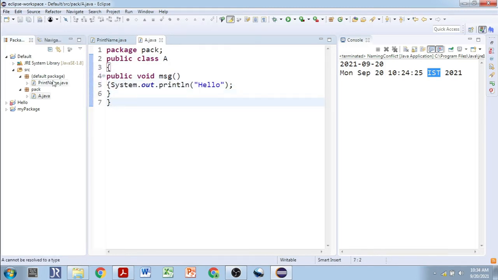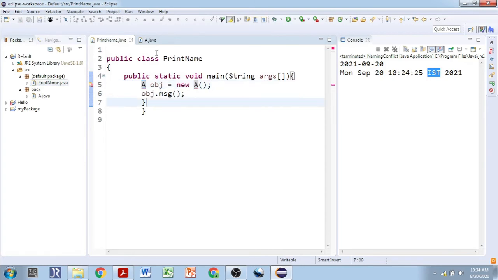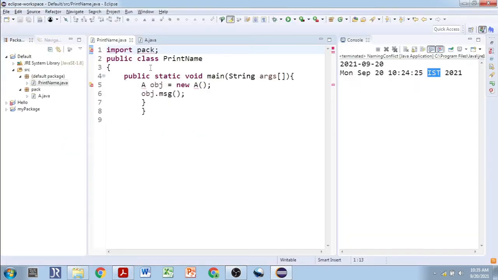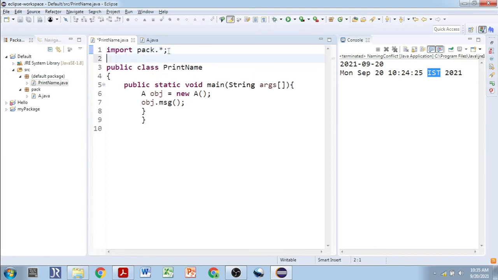Correct. Now from PrintName, if we import this package pack, then only A can be recognized. So how will we import that? That's what you are learning, right? Import pack is sufficient. See, import pack and then asterisk, or you can specify the name of the class. I have given it here; that's the first way of accessing a package.